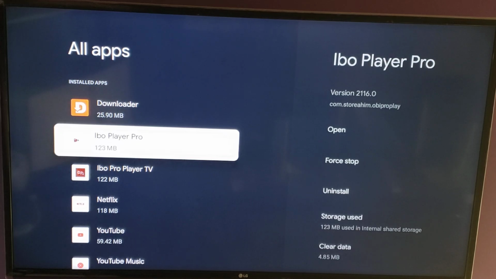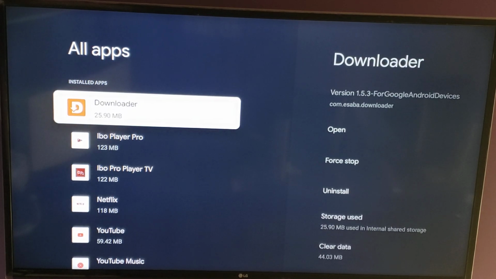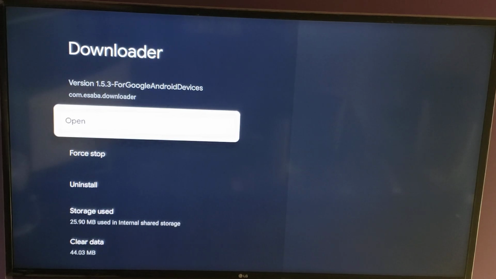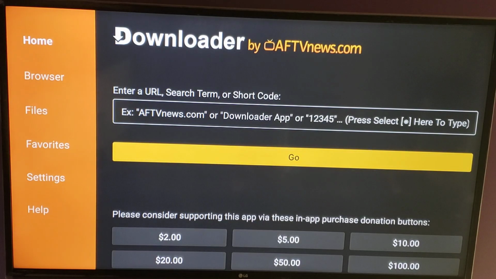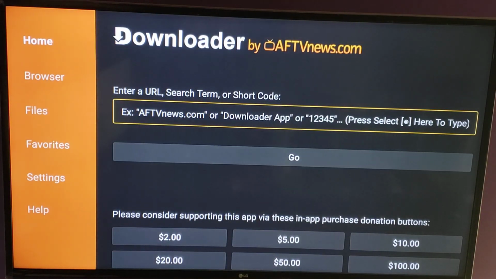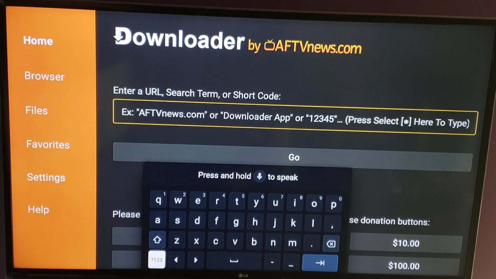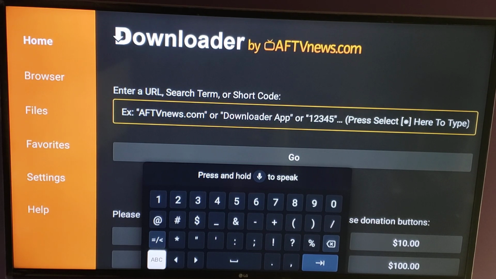logo, you're going to come and go to Downloader. All right, you're going to open up Downloader, and you're going to go to the field and type this downloader code. I'm going to say it one time, and then I'm going to type it in. That code is 923-441.